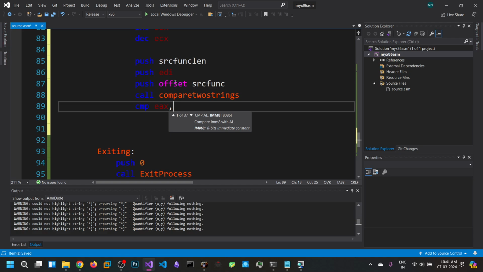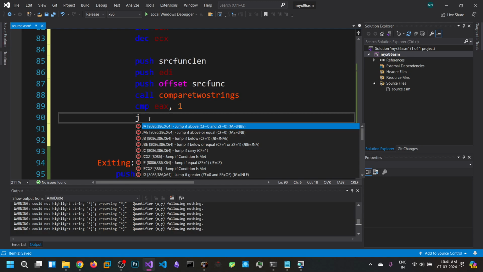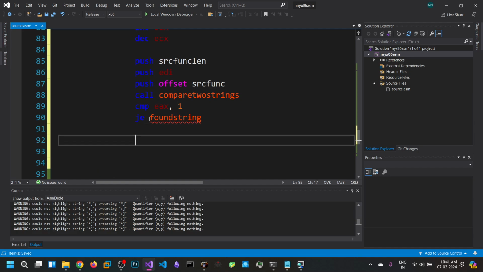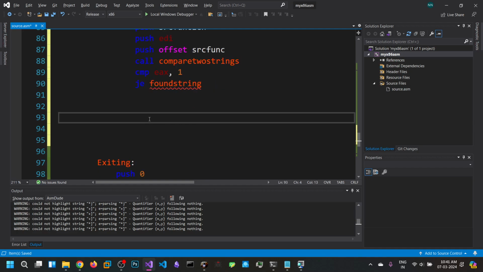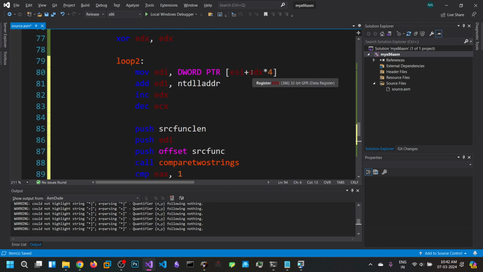Compare EAX, comma 1. 1 means we were successful, so that means the address at this EDI has the correct value, NtQuerySystemInformation. So jump if equal to found string. Let's say this as another label, found string. At this point we have found the string, so all we need is the EDX value.